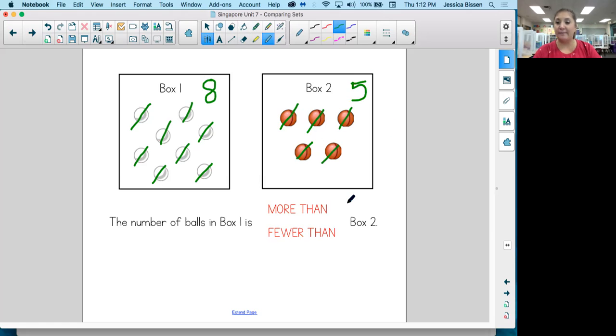All right, now we're going to compare. Is the number of balls in box 1 more than box 2? Or is the number of balls in box 1 fewer than box 2? Show me with your hands. Is box 1 more than box 2 or fewer than box 2? Show me. You should be showing me more than. 8 is more than 5. It's a bigger group. So box 1 is more than box 2.